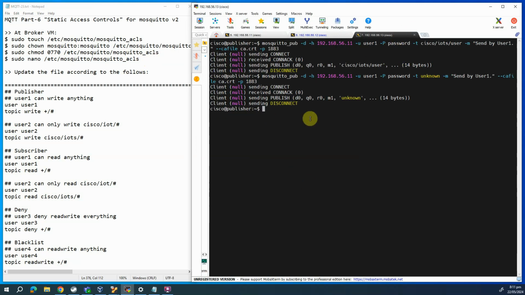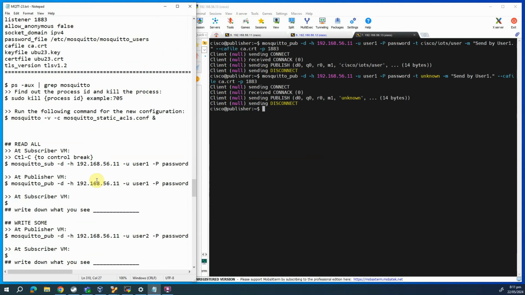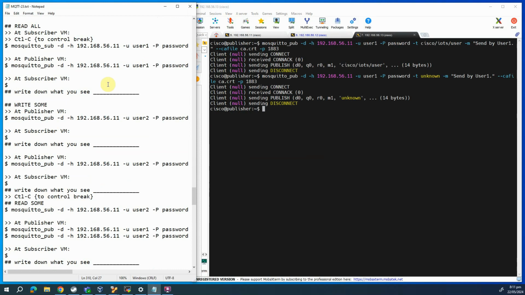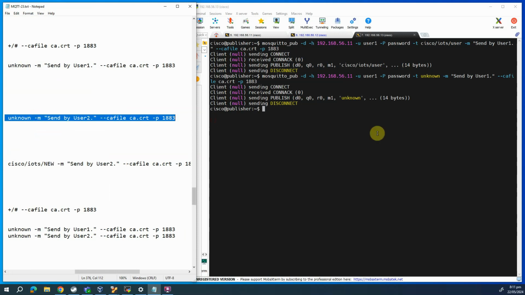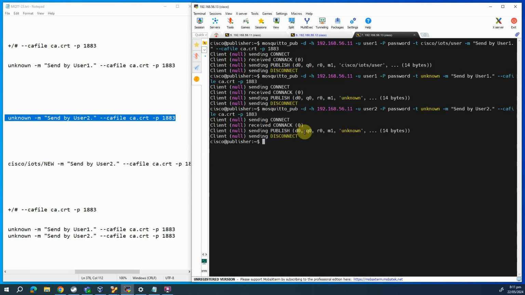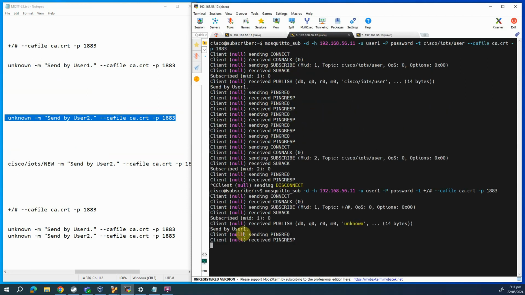So let's do user 2. Scroll down to where the thing is. There's user 2. Okay, user 2 can write some. So we try out with unknown. The topic is unknown. Try to send something that is unknown. It says it sent, but do you receive? No. You see, you don't see user 2. So that's the thing. It cannot send unknown because of the access control list, because it says it can only send the normal one, which is Cisco IoT.